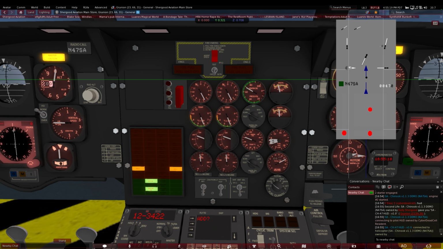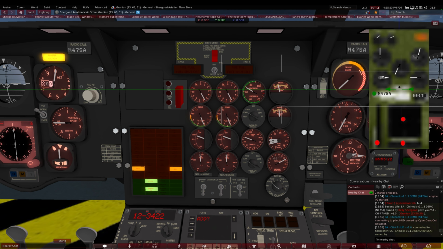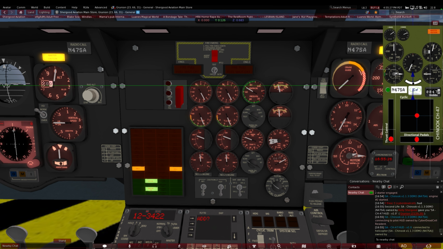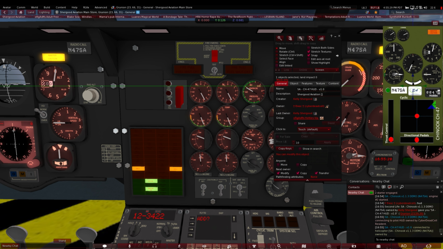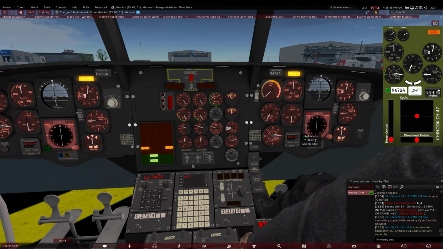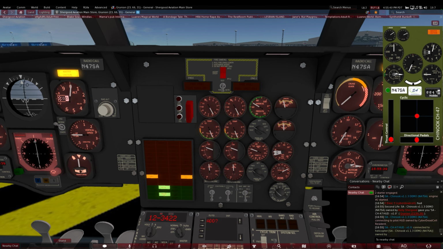To visually res in. Hopefully it does. There it goes. That's where I want it. Alright, cool, cool, cool. So everything is running now.